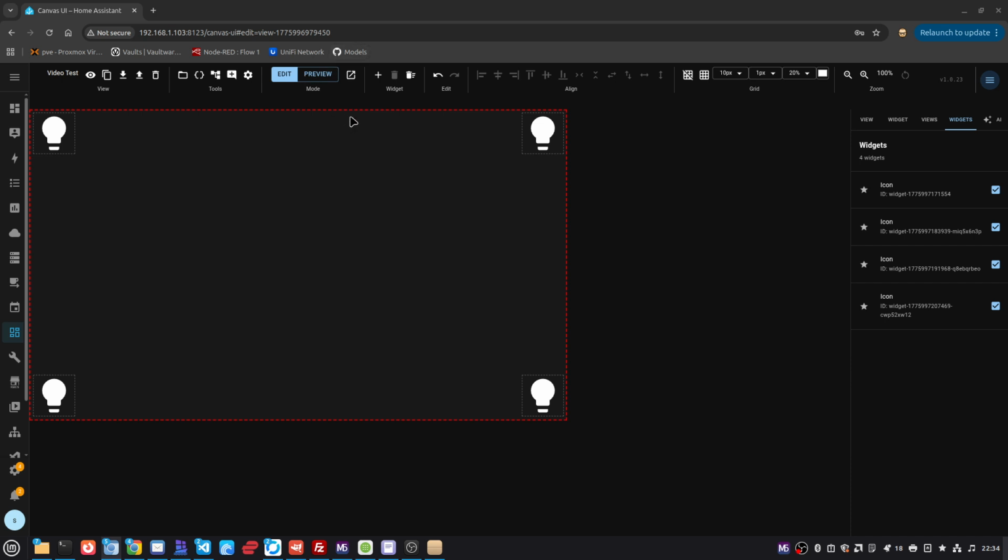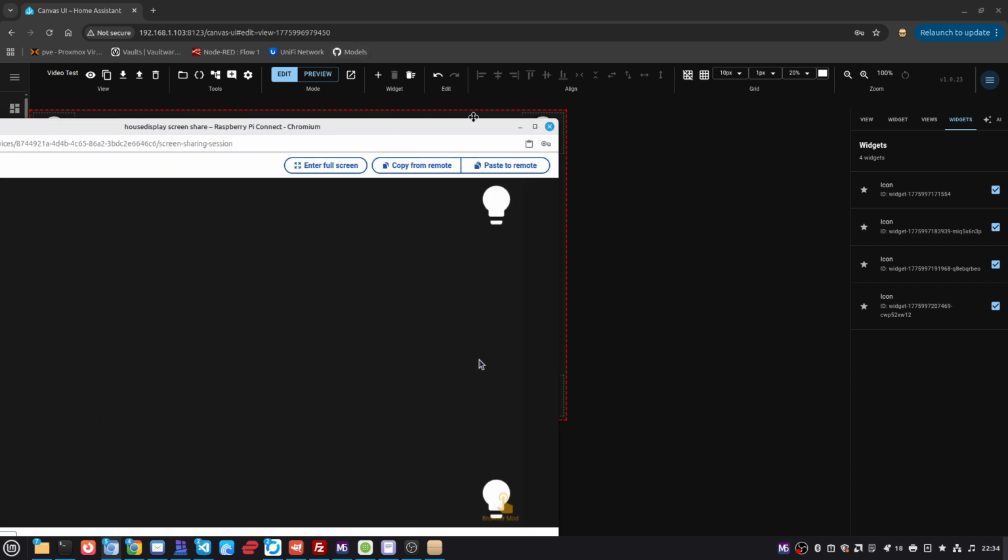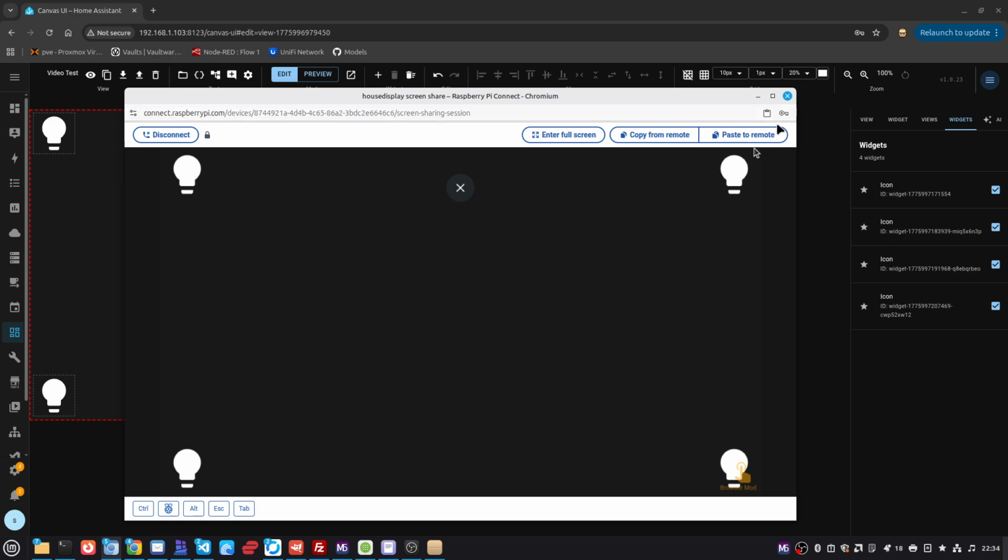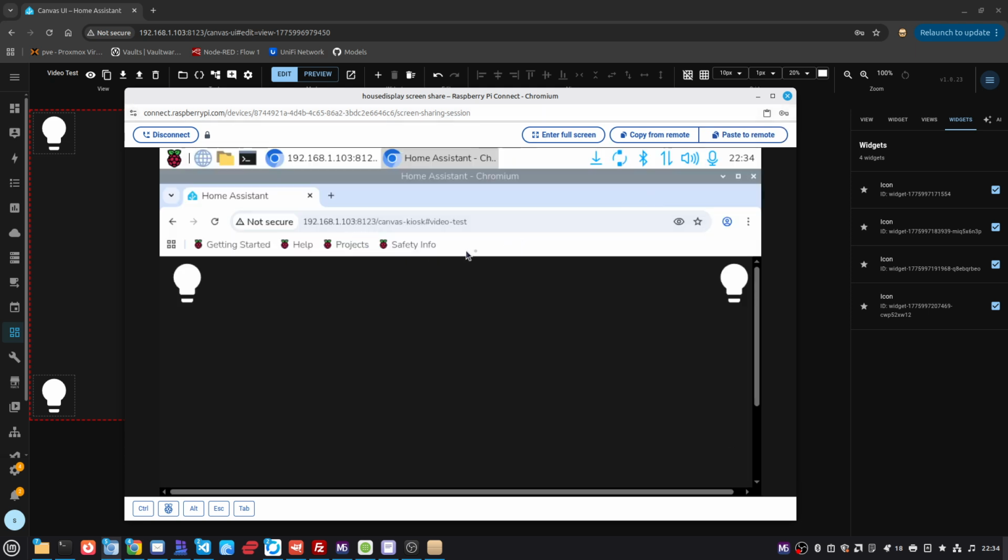And then obviously what you're going to do moving forward is work with these kiosk view URLs. So you're going to do your Home Assistant IP address, the port, and then canvas dash kiosk hash, and then the name of the view. And if it's got spaces, you're going to replace the spaces with dashes or hyphens.